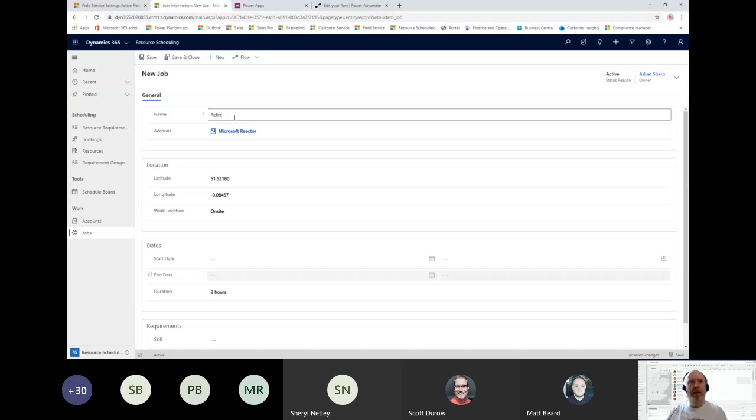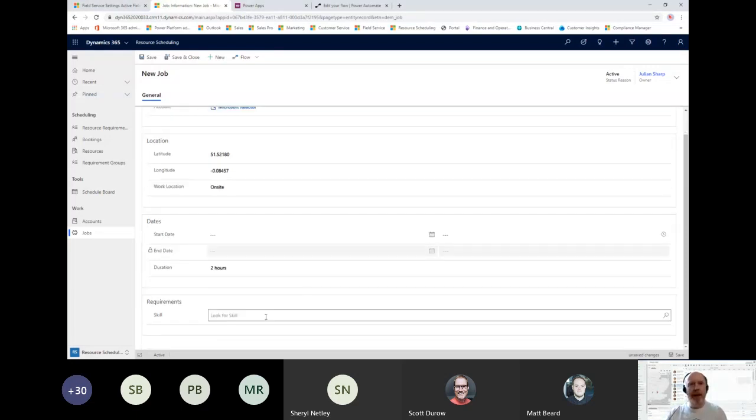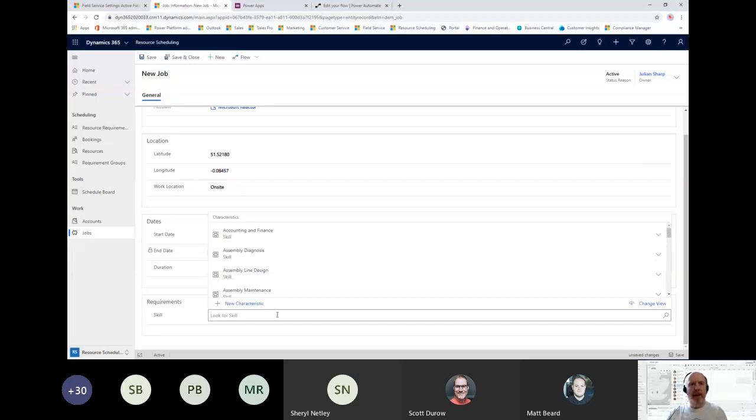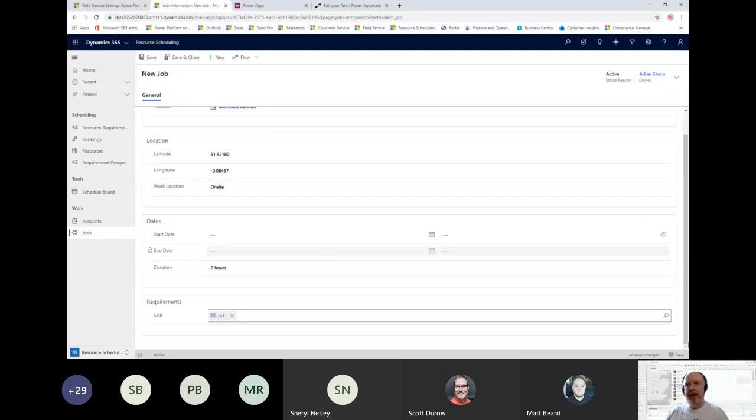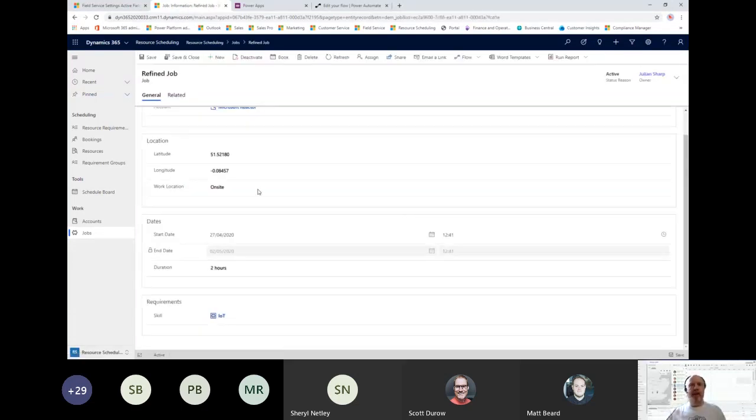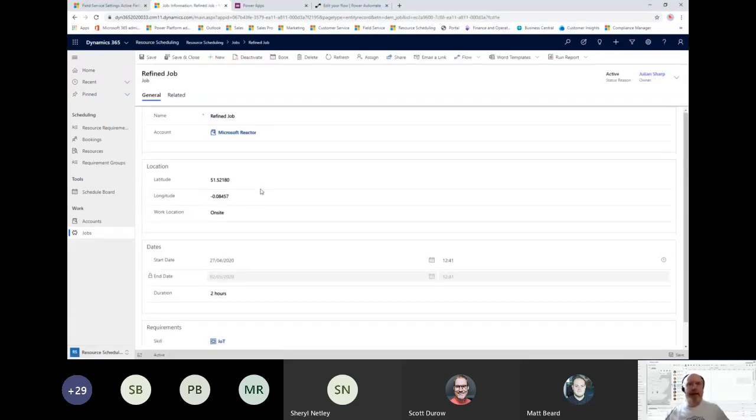Find job. Okay, start date, let it do. But I'm going to actually pick a skill this time. So I'm going to pick, I've got an IoT skill. Pick my IoT skill this time and hit save. So that's going to generate, I've got everything there.